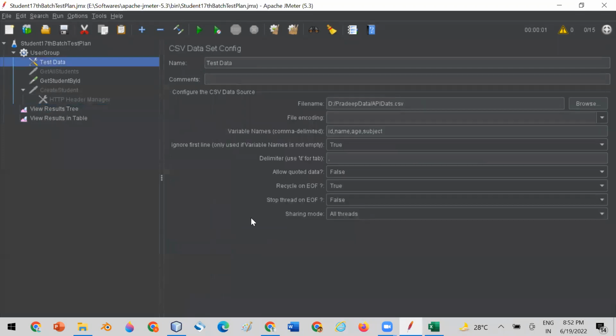Now go to the test data here. So here you can see Recycle on end of file. Why is it repeating the data? Because you have set recycle on end of file to true. It means when the data is complete, it will recycle the test data. Are you getting my point?